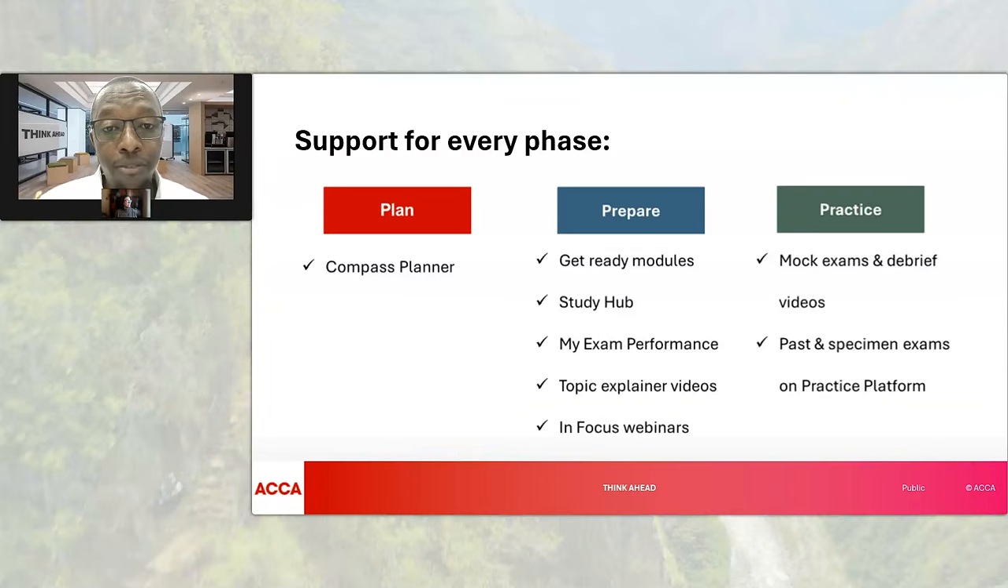Now, the practice platform, again, houses lots of past exams, specimen exams, practice exams, yeah, because the exam will require you to demonstrate application of the knowledge you have learned into real life scenarios. So these are some of the key resources that we have prepared for you. So as you embark on your journey, as you embark on your studies, please do make use of these resources.